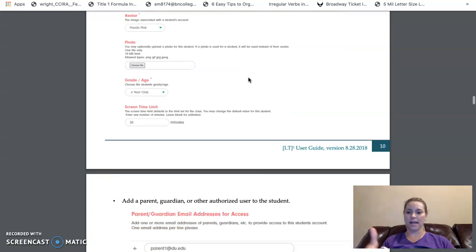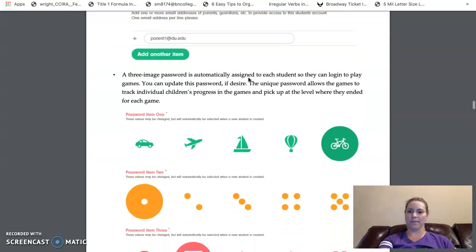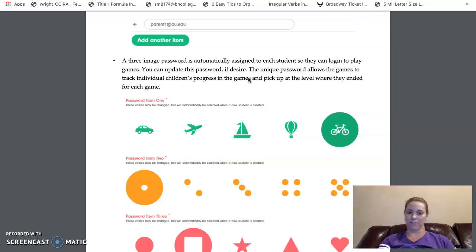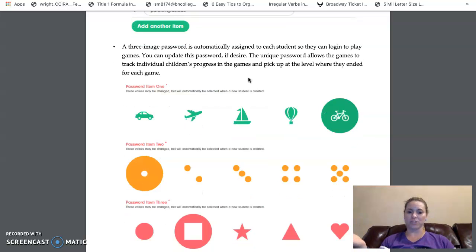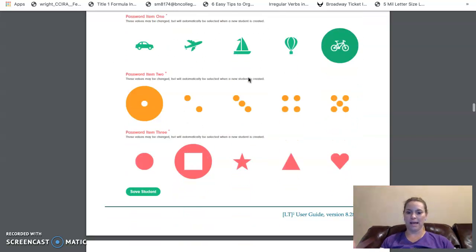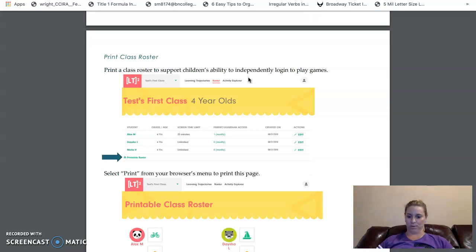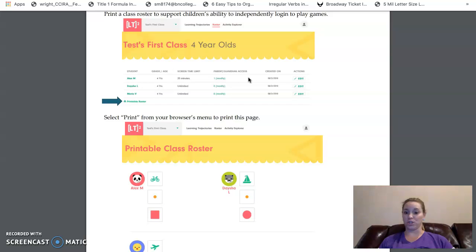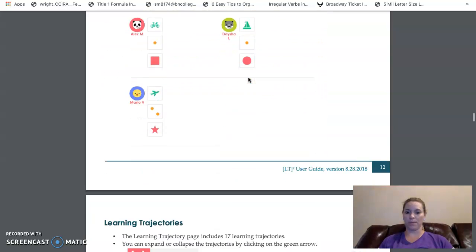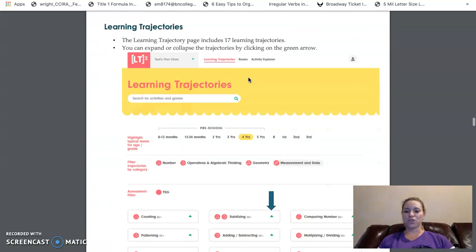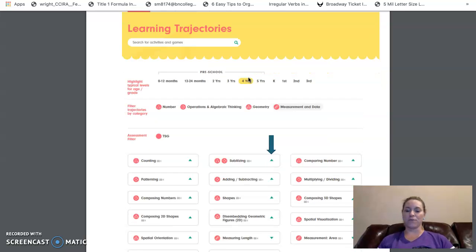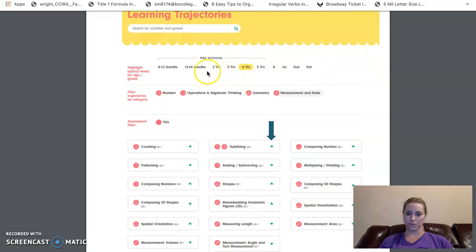They can have a picture and their name, and their own little password so each student can log in and play. This would be a really good listening center or computer center time, where you might rotate the kiddos, or something you could do with them one-on-one to help them with the process. The learning trajectories go from birth to third grade, which I really like.